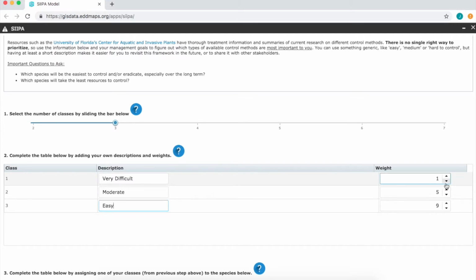So if those species that are very difficult to control, if that's your lowest priority, then you would set that number to a 9. 9 would be the lowest priority on your list. The moderate species, I'll leave it as a 5, and the easy ones, I would change that to a 1 because that would become my highest priority.